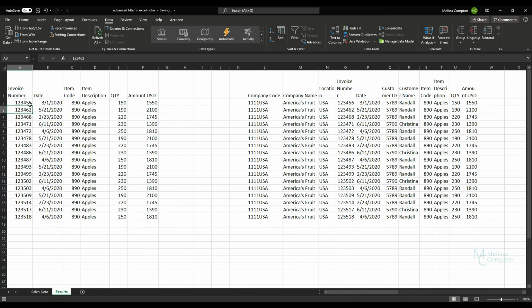So as we can see, it pulled apples 1550. It pulled the same information, same amount of lines, same data, but it left out the company name, company code, and it just pulled what we told it to pull. So that is a really powerful tool to be able to sort large amounts of data and copy it to new tabs so that you can do other things with it. And that is how you use the advanced filter in Excel.